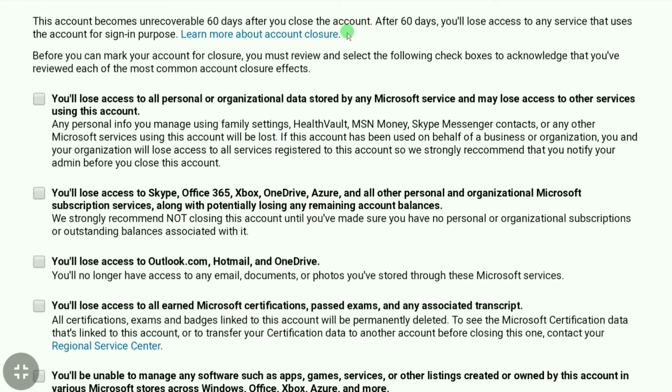So keep in mind that you can also recover your Microsoft account within the next 60 days from the day you delete your Microsoft account. And here you can see what services and apps of Microsoft you will lose access to. For example, here you will lose access to Skype, Office 365, Xbox, OneDrive, Azure, and all other personal and organizational Microsoft subscription services and so on. You can read all this.